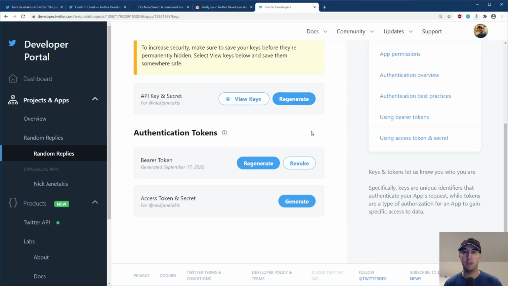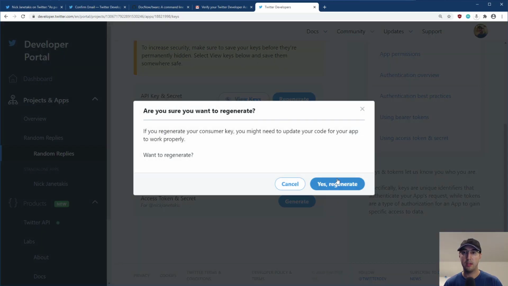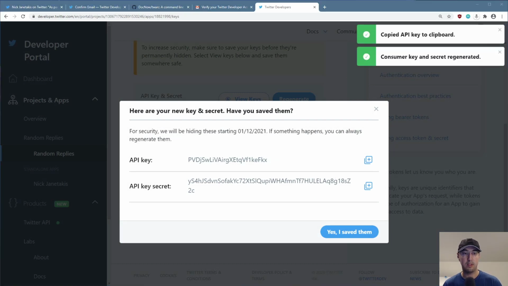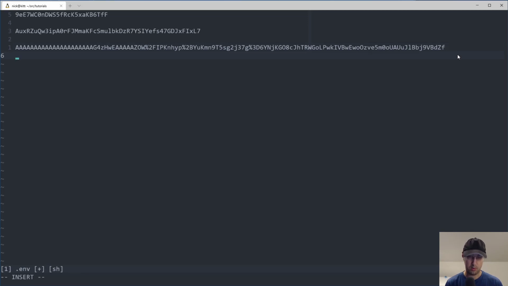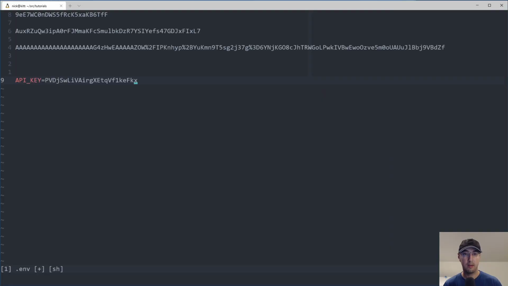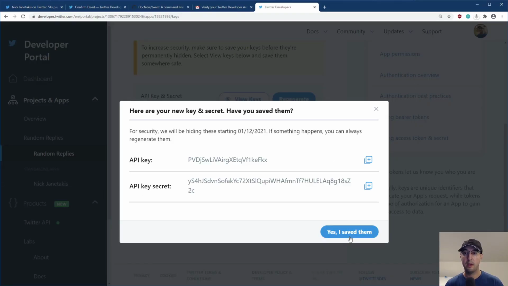Okay, cool. Let's regenerate some keys here. So there is my API key, and this is the information that I really want. So I'm going to go API key down here. I don't know if that's going to stay named API key, by the way, just a heads up there. So API secret key. That's because twarc requires a possibly different name for these environment variables, but we'll see in a second. Yeah, I saved them.